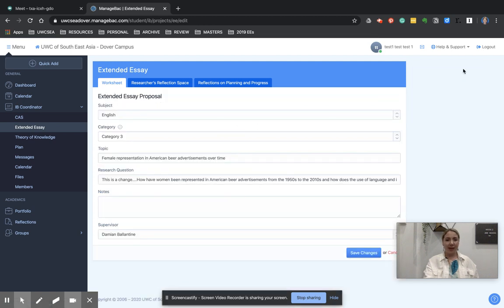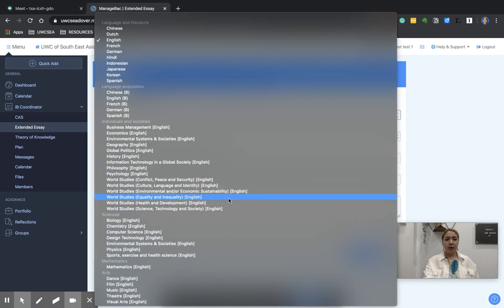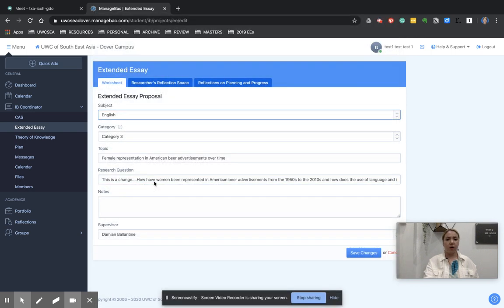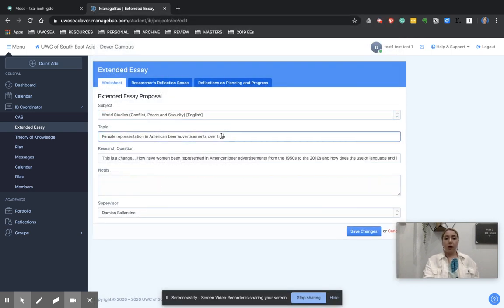Now, if you haven't put anything in, it might just say EE Proposal. And you're going to come down and you've got some options. You've got subjects. So you're going to find your subject, whatever that is. Okay, let's say it's World Studies, Conflict, Peace and Security. You're going to type in a topic. Now, you may not have a topic. You may not have picked kind of a general idea, but if you think you've got one, put it in.